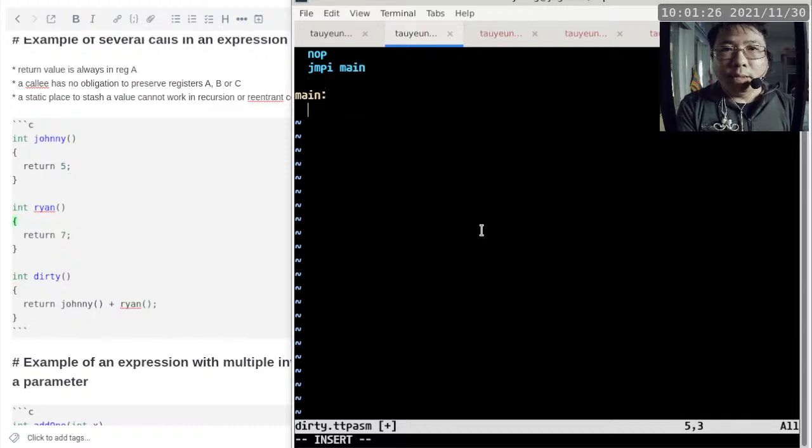So in this main, we don't have to do much because all we want to do is to call dirty and see what is in register A when it returns. We still want to initialize the stack pointer, even though it starts with a value of 0 to begin with. It's still a good idea to keep it initialized. And then we just have to call dirty.